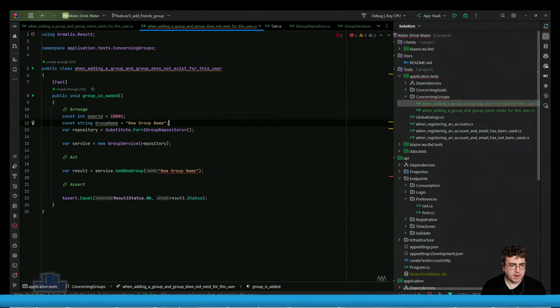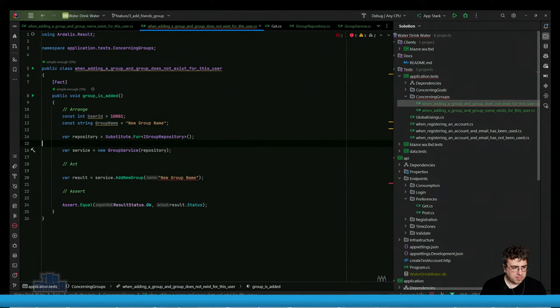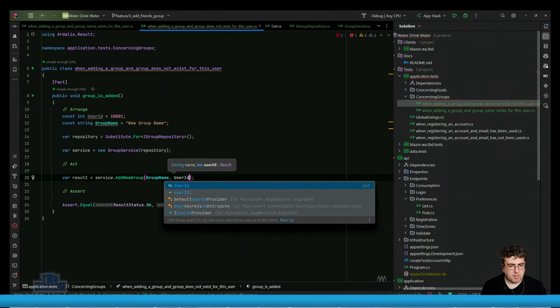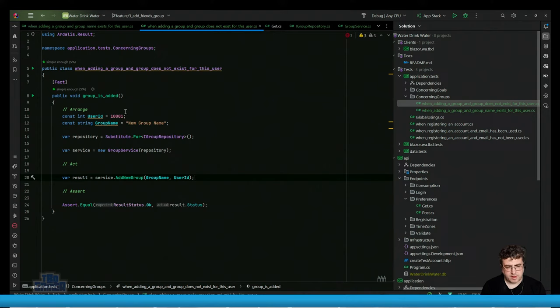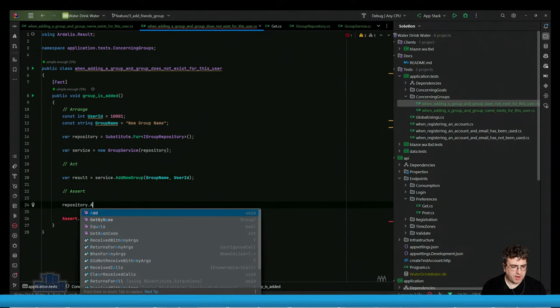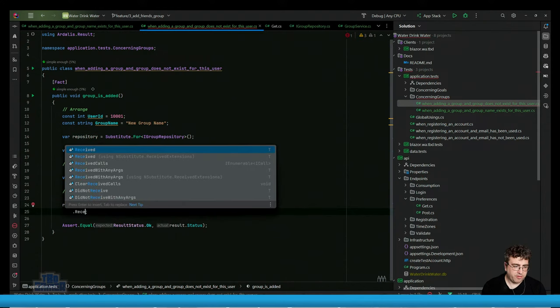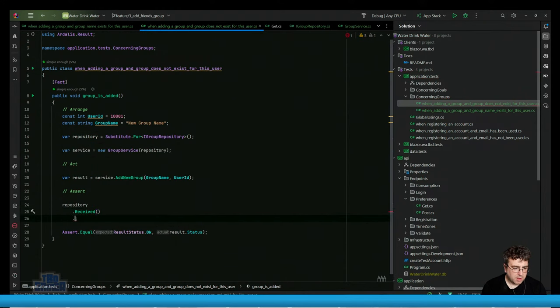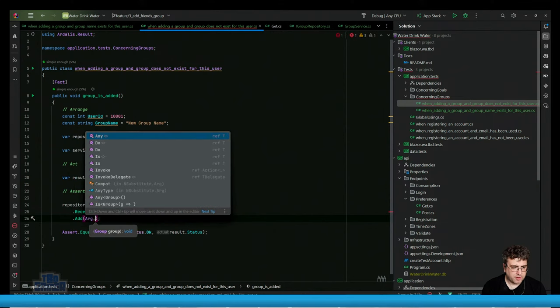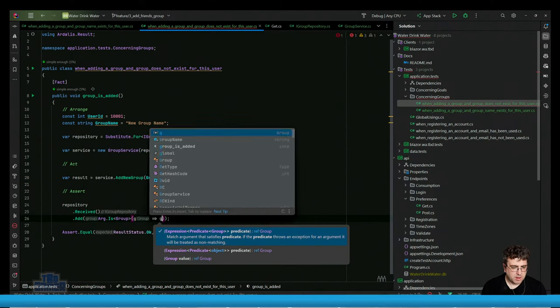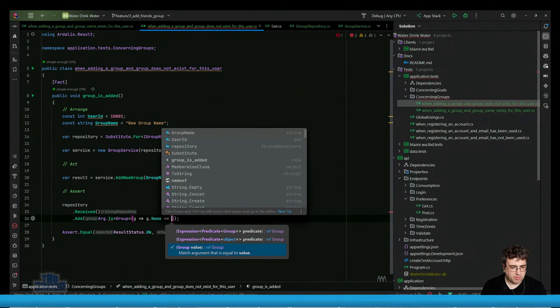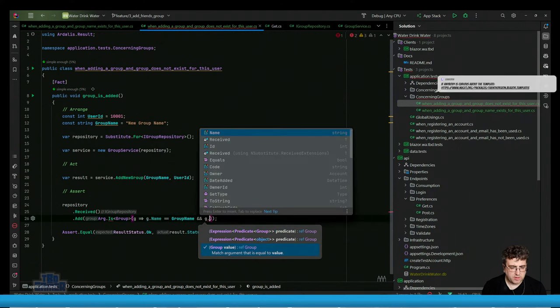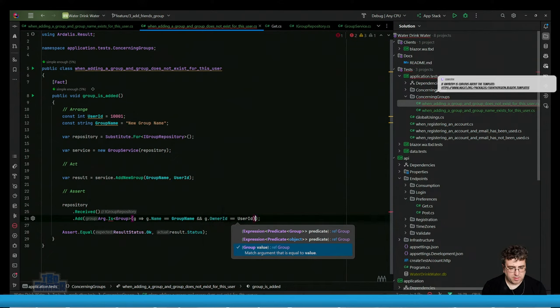Const string group name. So again, what we're doing here is, I'm maybe not following great practices for the unit testing here, but what I am doing is kind of testing within the limits of the way that the code's currently designed. And again, we want to validate that repository.received add, arg.is a group, and that group should have a name equals group name, and g.owner ID equals user ID, right?